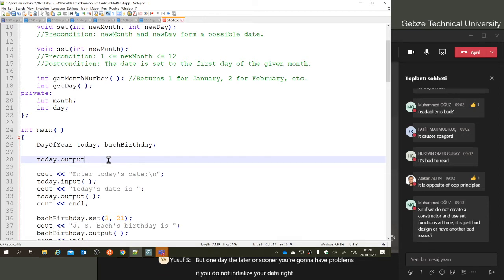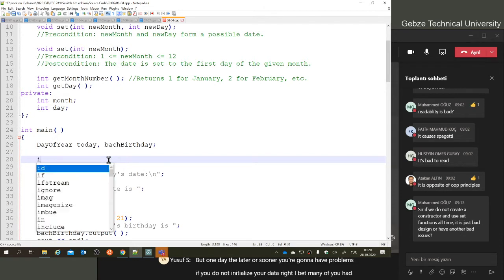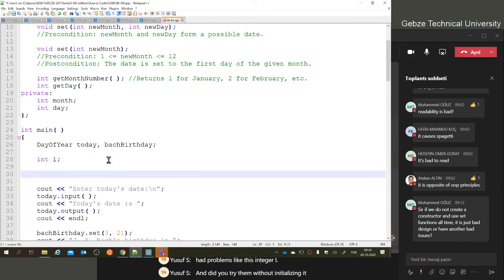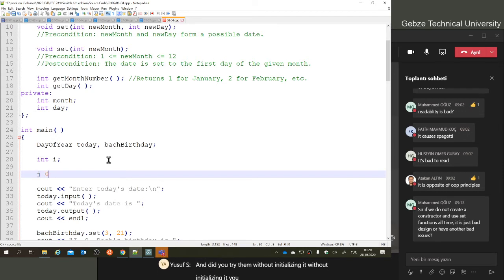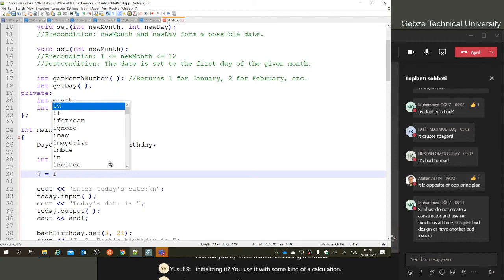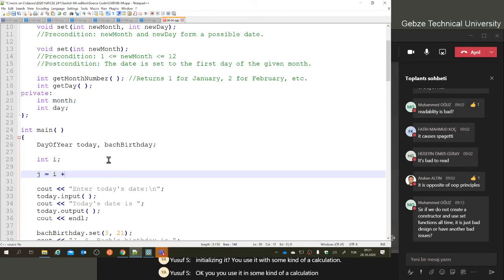I bet many of you have had problems like this: integer i, then without initializing it, you use it in some kind of calculation. And most of the time this has worked because most of the time i happens to be 0, but sometimes i becomes minus 500 for some reason. You did not initialize it. That's exactly the same problem.